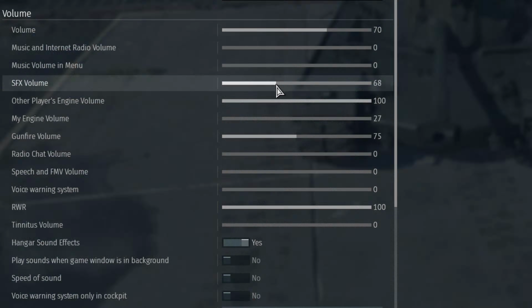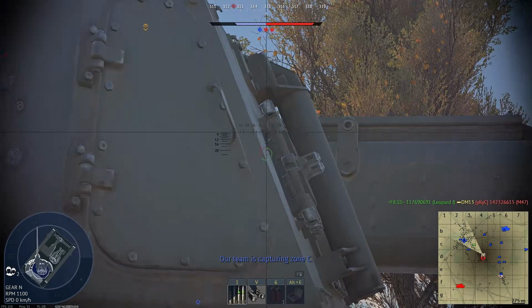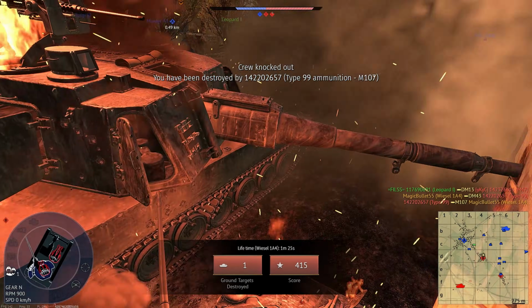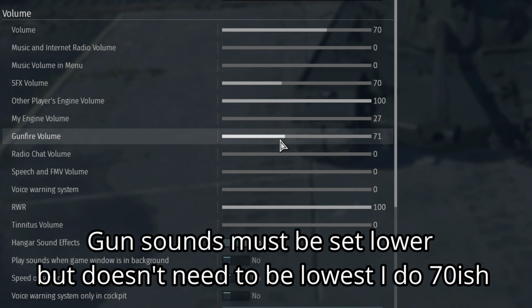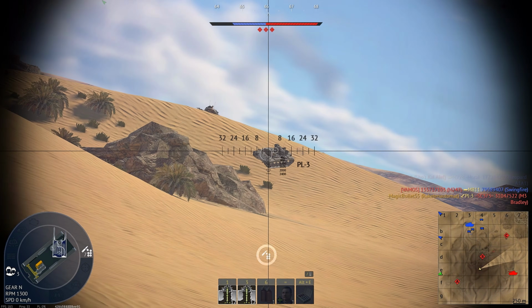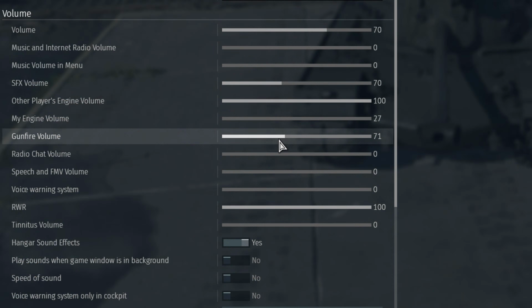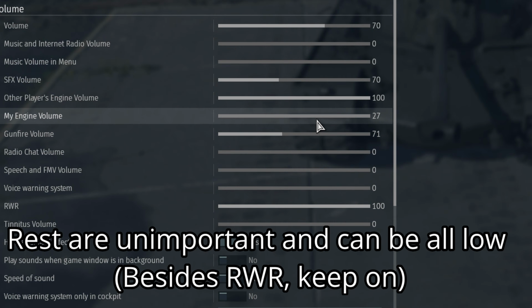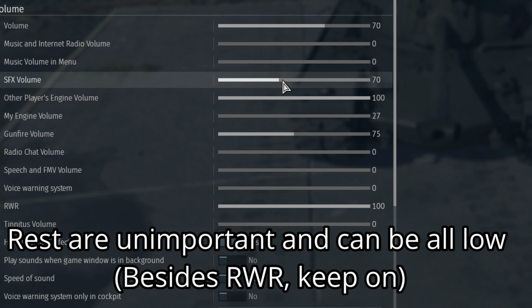Now for sound effects, this includes explosions and objects breaking. I like to keep this just moderate and lower it a little bit. It isn't as critical as other engine sounds. Now gun sounds, this covers machine guns and cannons. I lower this slightly, but keep it on because it's useful for detecting distant enemies. Now those are the important ones. The rest, you can safely set to low or whatever you prefer, as they're not very important and self-explanatory.